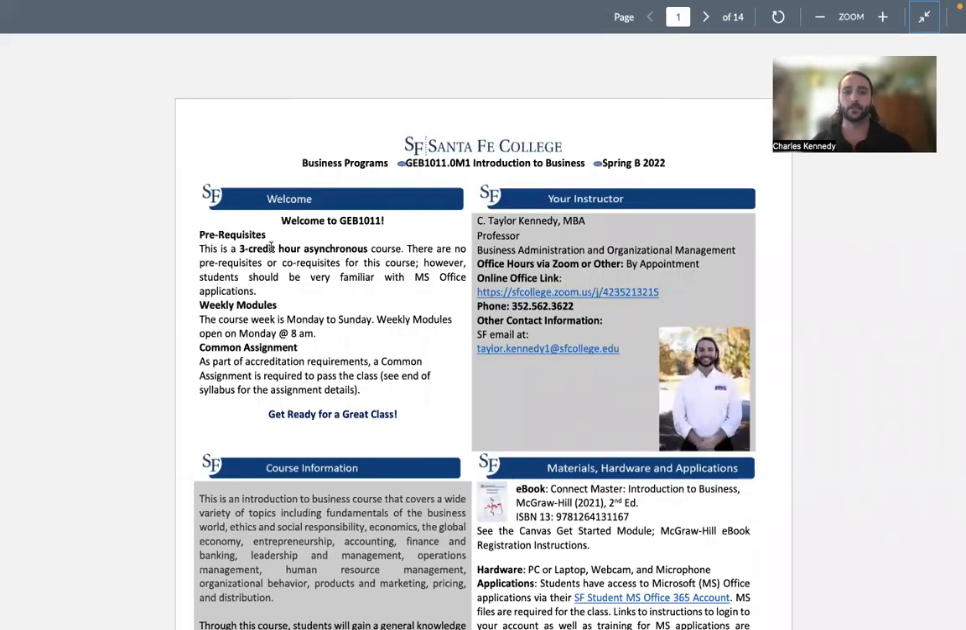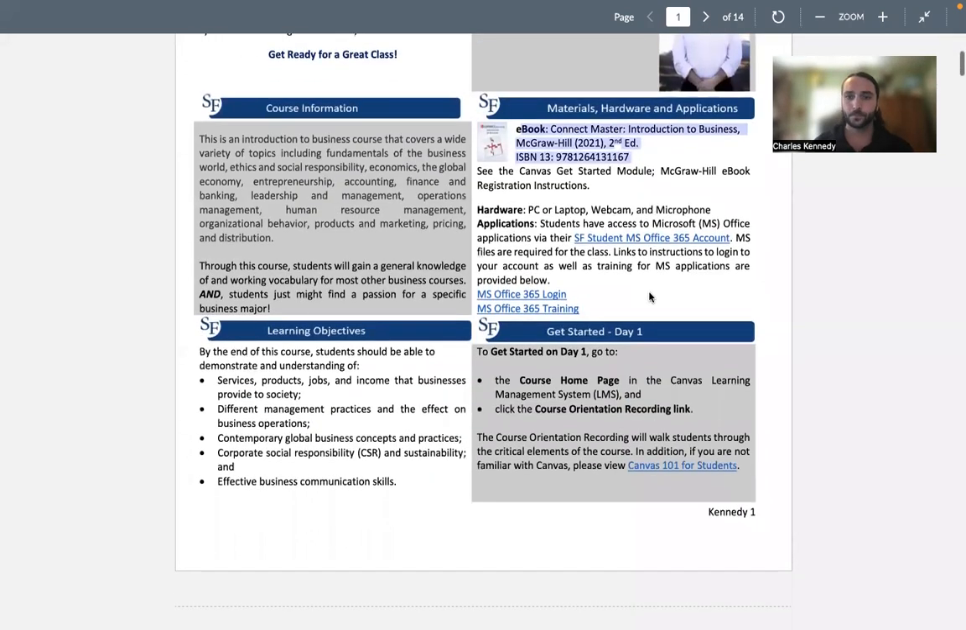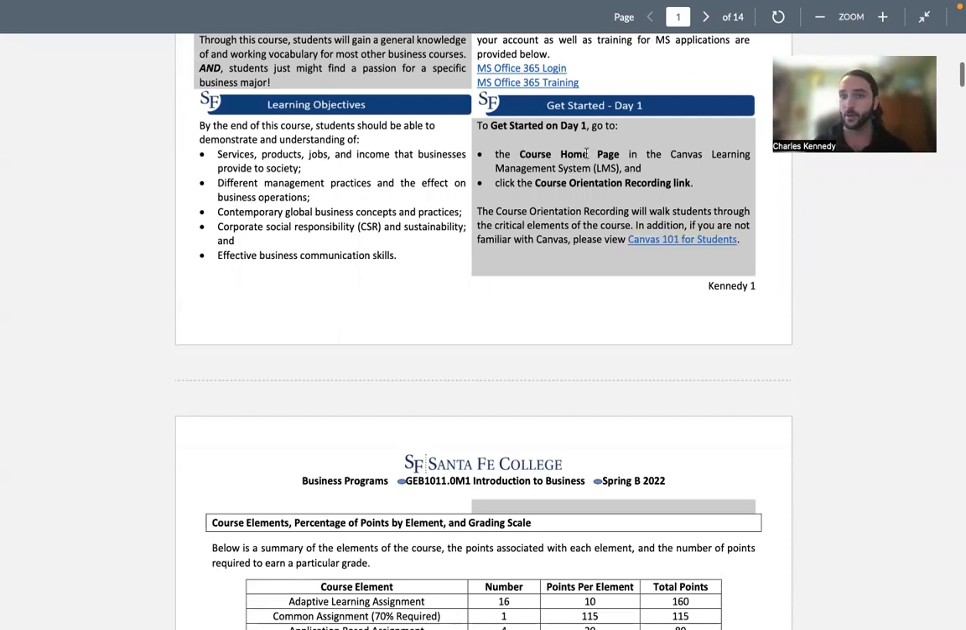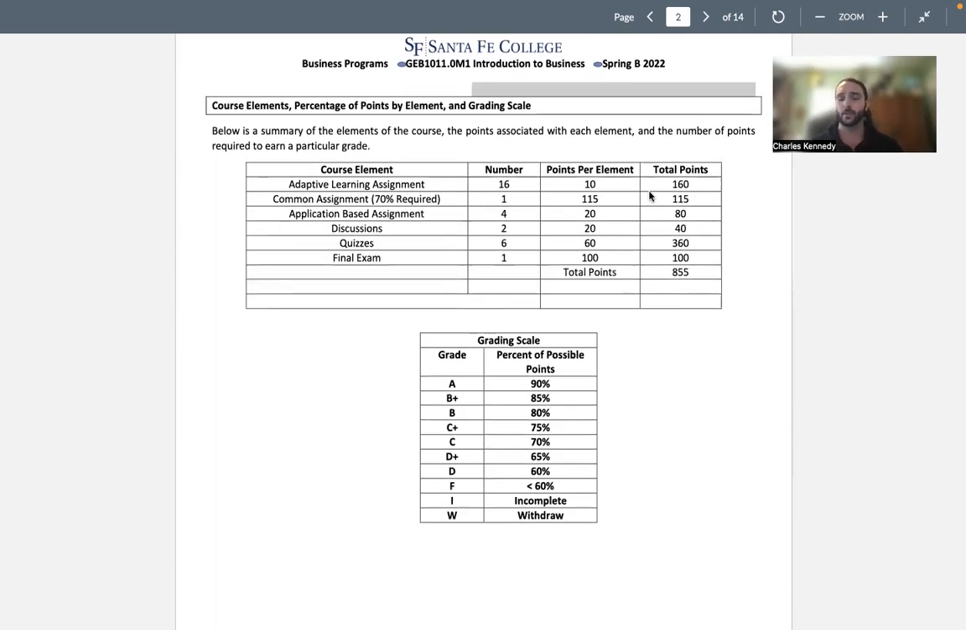So it's saying that this is a 3-credit-hour asynchronous course. No prerequisites or anything like that. Just some of that information that we saw on the homepage with my Zoom link and my email address. Just giving you some information about the course. And here's the book that we will be using. And then these are the overall learning objectives that you will achieve over the course. So on day one, you'll go to that course homepage that we just saw and review this video that you're looking at now. Coming down, this is how the course is going to be graded.